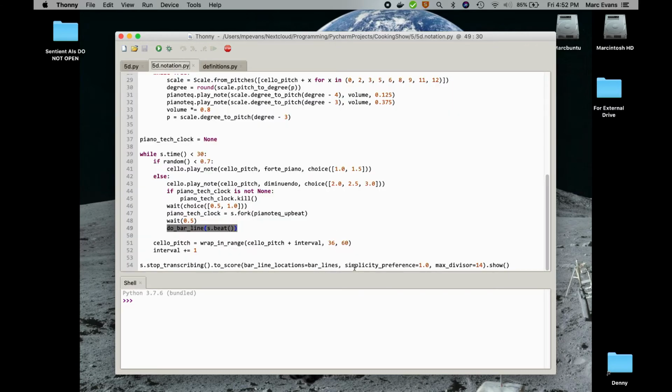Finally, I had to add these parameters to the toScore call. Max divisor of 14 allows us to go up to a division of the beat into 14 parts, which is what we need for septuplet 32nd notes. The simplicity preference is also just a little tweak that helps determine how complicated of a divisor we allow for a given beat. With a high simplicity preference, we tend to divide the beat into 4s and 8s and maybe 3s. With a lower simplicity preference, you're more likely to get 7s and 11s.